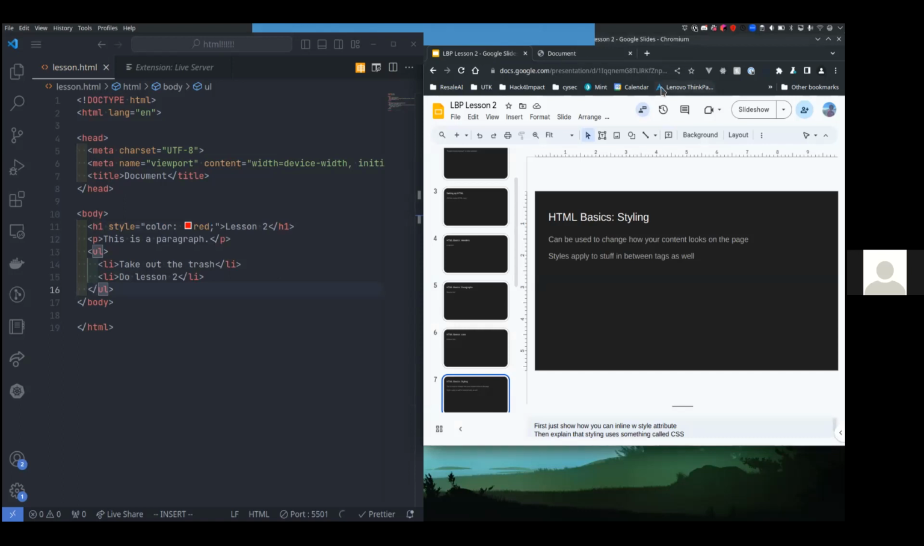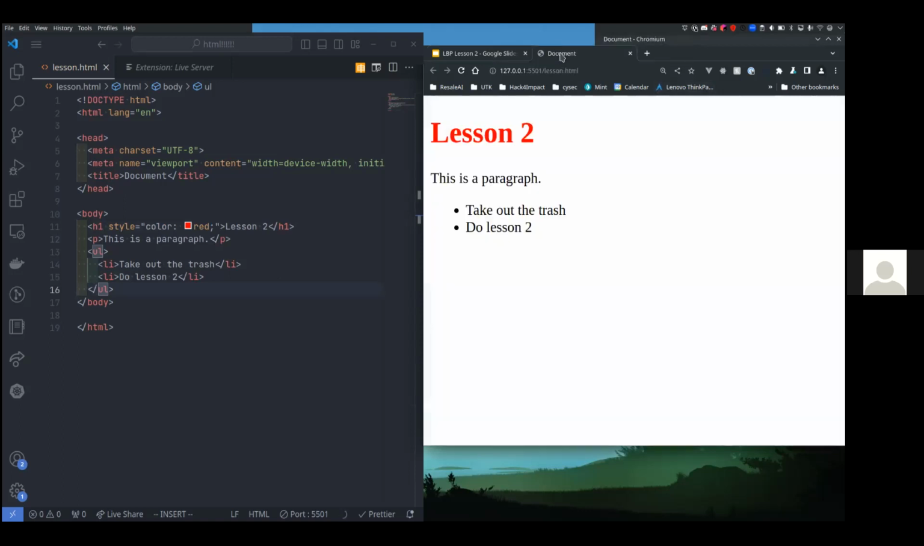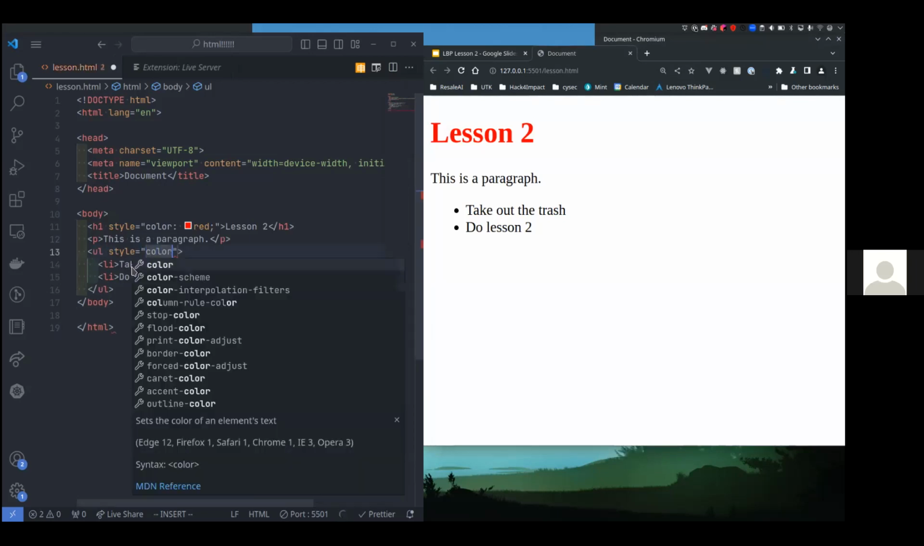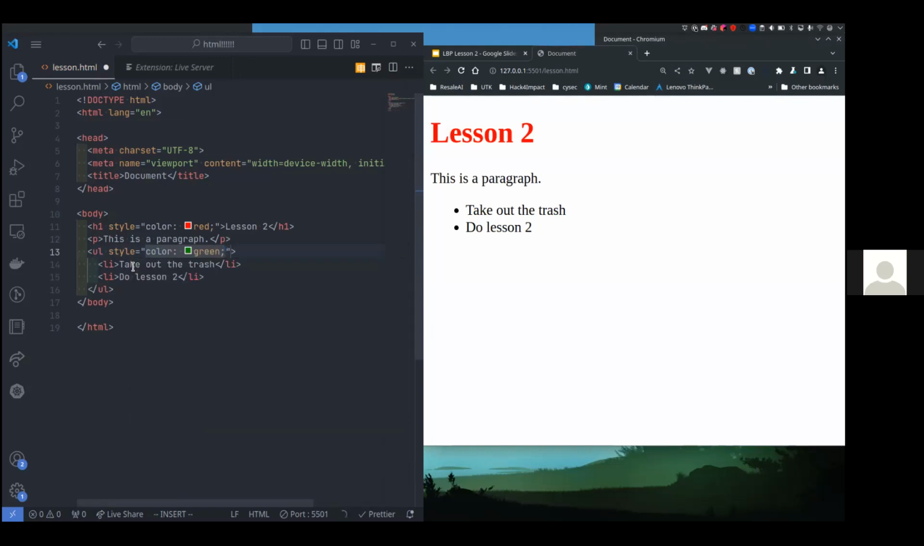So that's nice, but before I move on, styles will also affect the content that's in between tags. So if you look at this UL right here, this list that we've got, if I were to give this a style of color green, it's going to apply that to every bulleted item in the list. Does that make sense? Cool. So just know whatever styles you give to a tag, anything inside of those tags is also going to get that style.